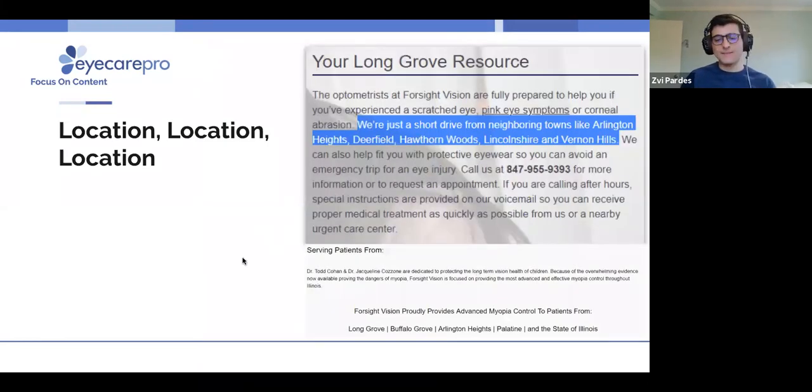And again, as I've been saying all along, location matters. Here's a bit from an eye emergency page. And because there's going to be less content and less competition, here you can absolutely list all the towns that make sense. Realistically, no one is going to drive 6 hours for a pink eye, but they might drive 35 minutes if their kid has a bad case and they want someone to see them. So, think in those terms.